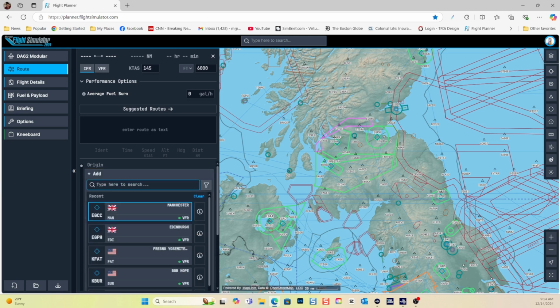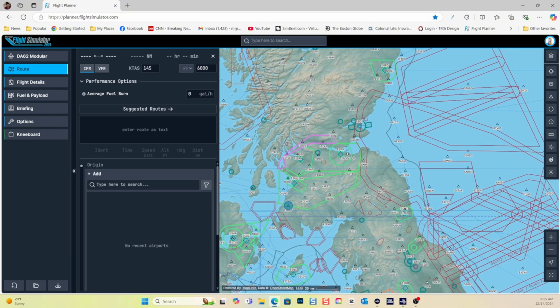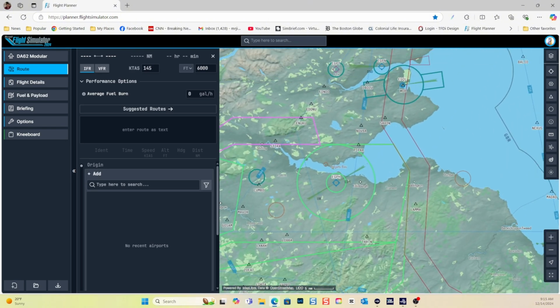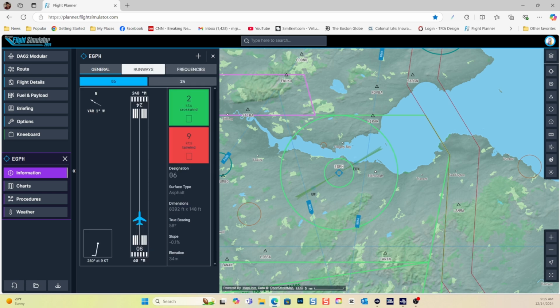Then you can select your origin from here. You can click Add, and any previous ones that you've done will be available. You can clear this off if you want, and add your own if you know the ICAO code, or you can come into the map, and in this case we have Edinburgh over here. We can just click on it and it will show up over here and give us information about the airport, with general runways and frequencies. I think the runway tab is really useful here, because it gives you information about your wind. In this case, runway 6 is going to have a tailwind of 9 knots and a crosswind of 2.